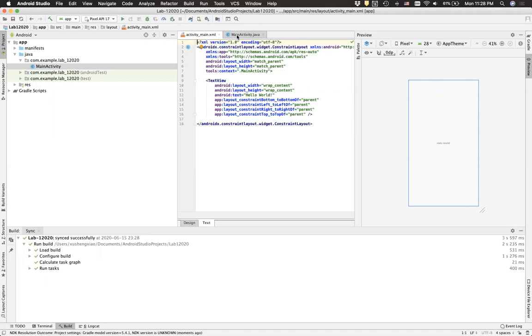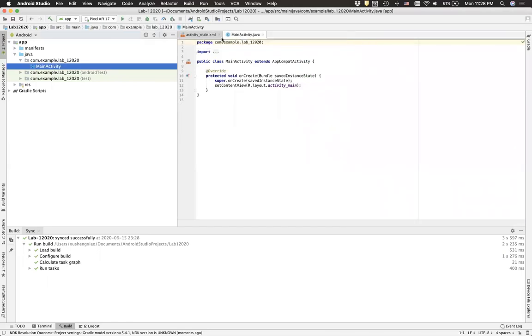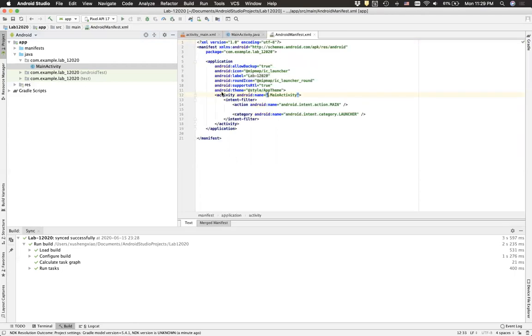If you go back to MainActivity.java, you can see there is a button close to the class. If you click here, it shows the related files, basically the correlated UI layout XML file and also the Android manifest file. So let's look at the manifest file.